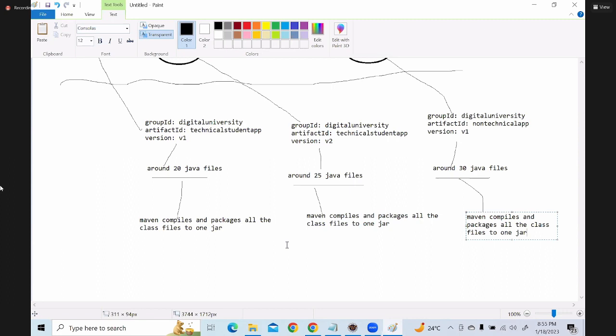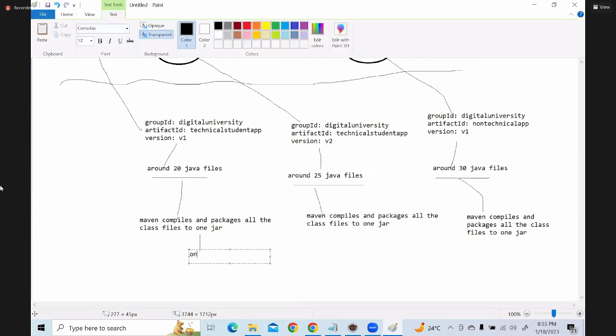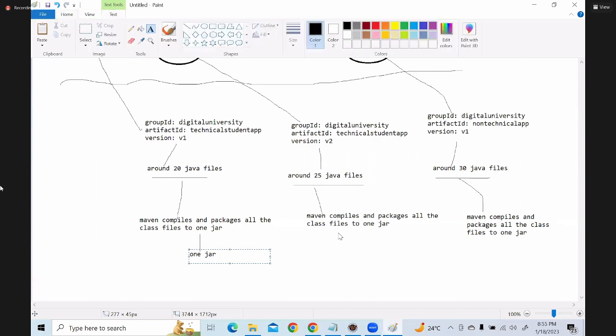Okay. So now what we got from all this, we got one jar. So here also we got one jar. Here also we got one jar.